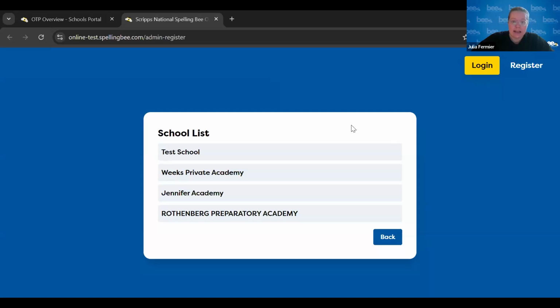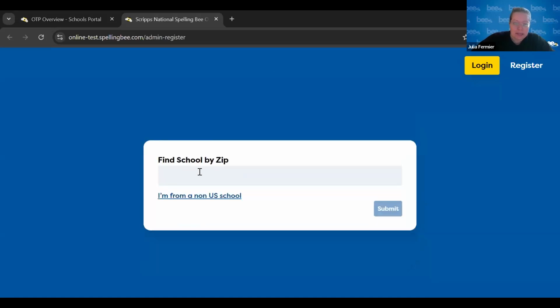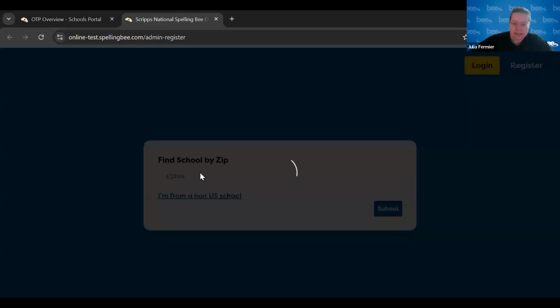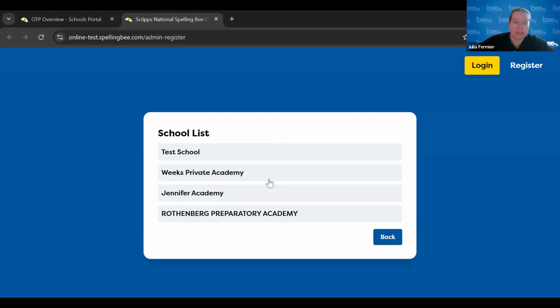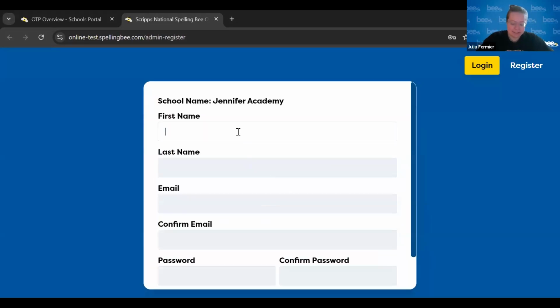So again, I entered in my zip code for my school and I hit OK. And then I'm going to select the name of my school from this list. If you are going to create your account and you enter in your email and you don't see your school, that could be for two reasons. One is that the zip code we have for your school is different in our systems. So just make sure that you are entering the right zip code for your school, like looking under the correct zip code.